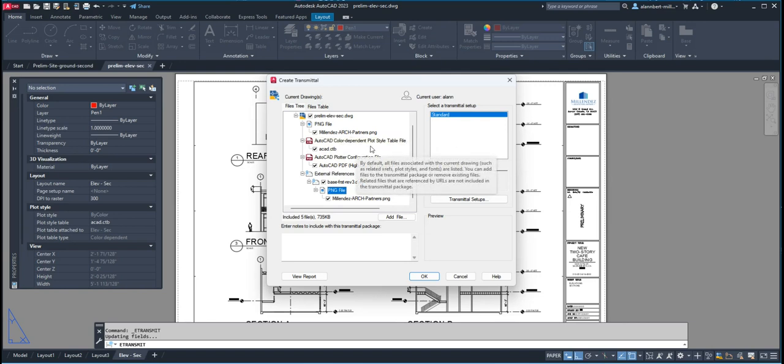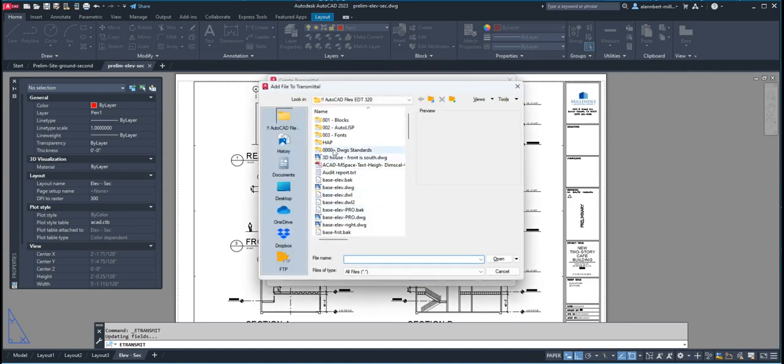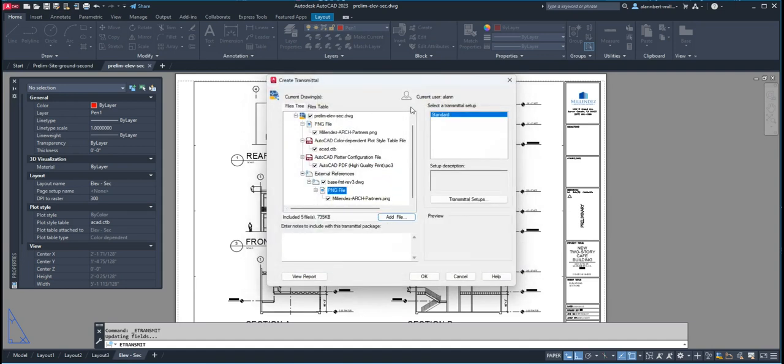Now, you can click this button here and add different files on it just to show you. Click on this one, and you can select whatever file you want to add to that transmittal. Okay, so we're going to cancel that one. Now we're going to talk about the setups. So there's a standard setup, and we can create our own setup. So let's go and click Transmittal Setup.